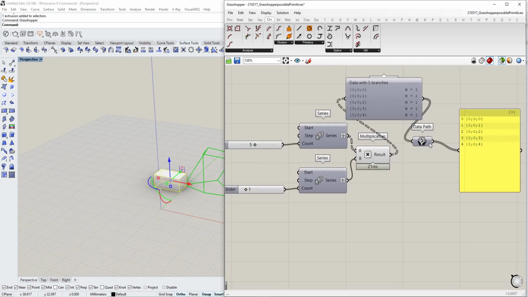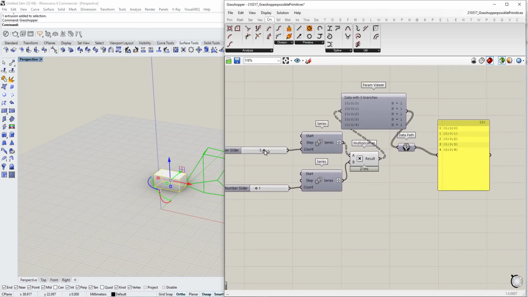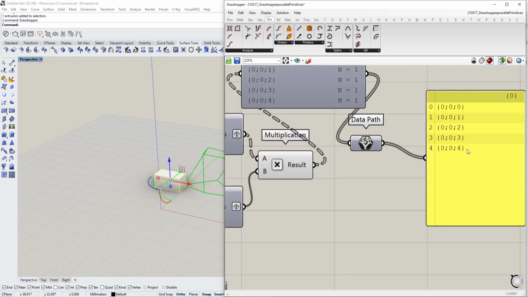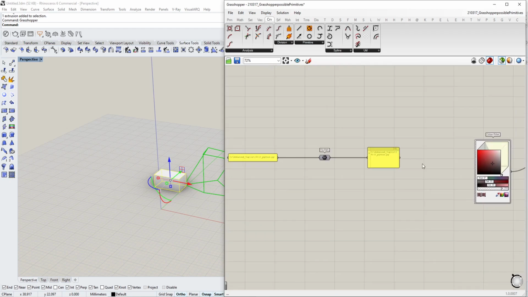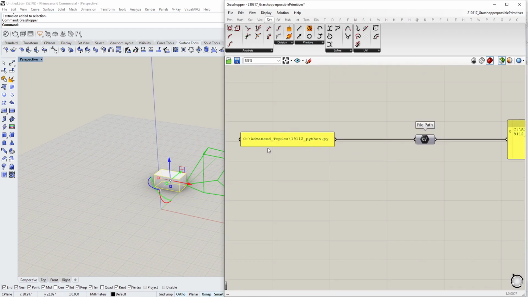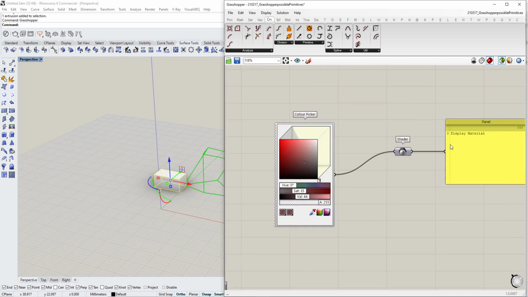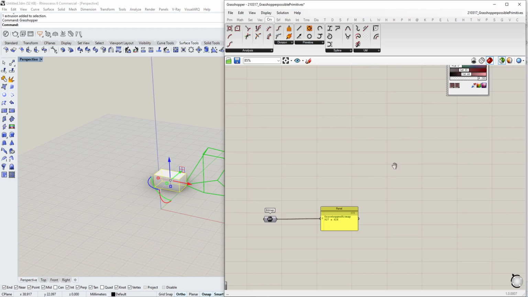Grasshopper works with trees. So if you create someone's, you can basically get the data paths out of there. So always with the circular brackets open, zero, then semicolon, and then the number you want, and then semicolon close. That's how you define the data paths. Then we have also file paths, which you can put in via text, for example. And then you also have shaders, which are kind of like colors, but a little bit more advanced. You can actually put textures on there as well, but it's a little bit more complicated.